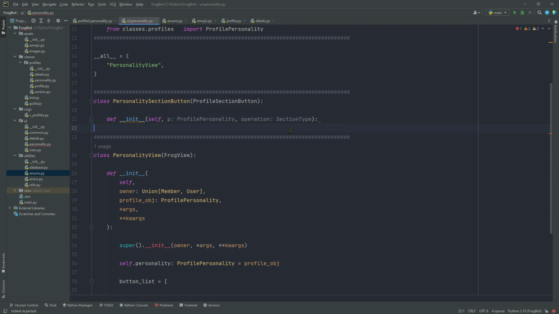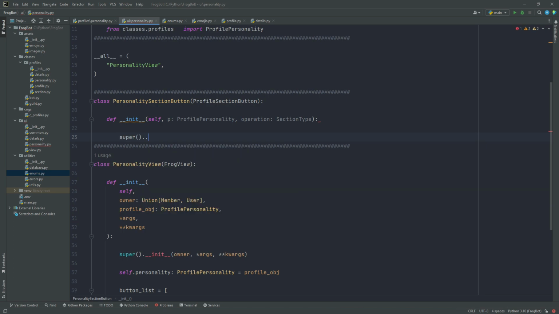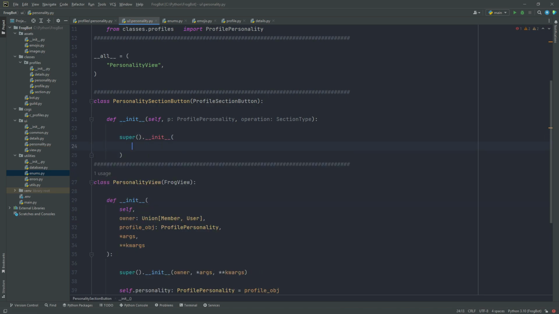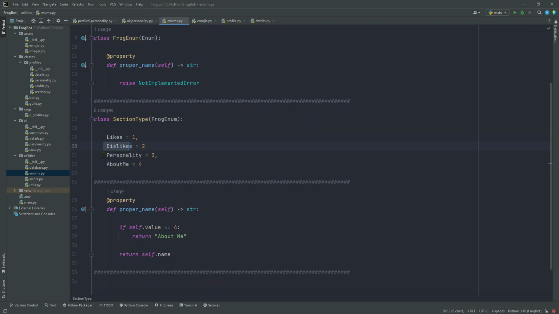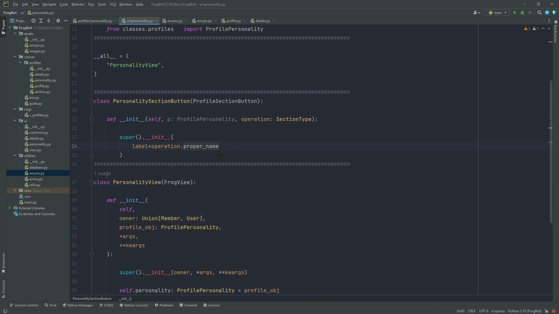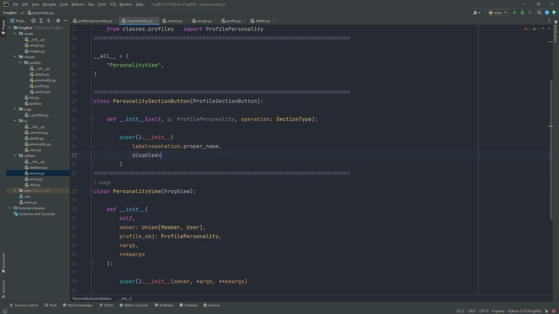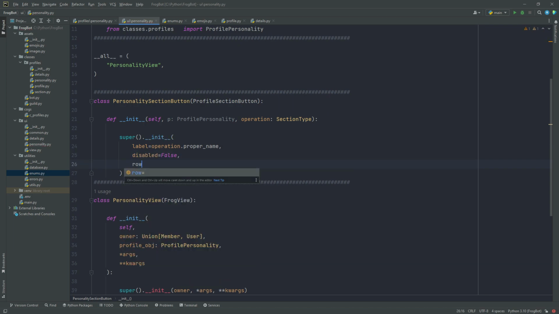So we're going to drop down and make our superclass call, so super.init. And then into this, I want to pass the button label. And for this, we're going to use the property that we just created. Okay, so we have a section type being passed in here, right? So I just want to make the label of the button operation.properName. And that's going to substitute in the name of whichever section we have created a button for. Awesome. So disabled is going to be false, and then the row is going to be 0 for now.